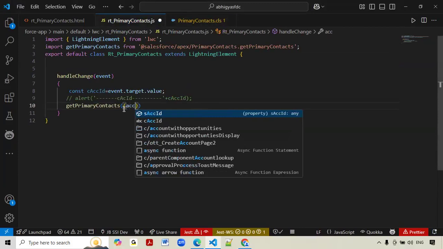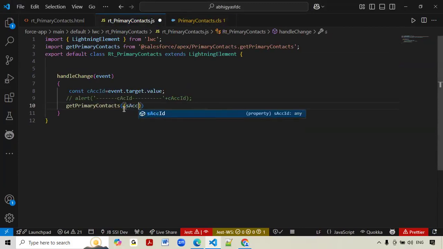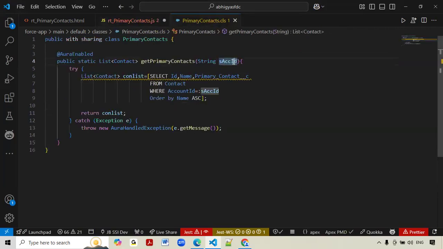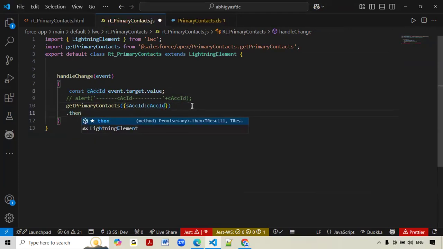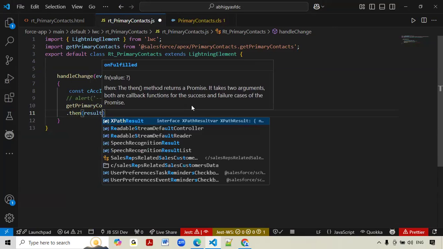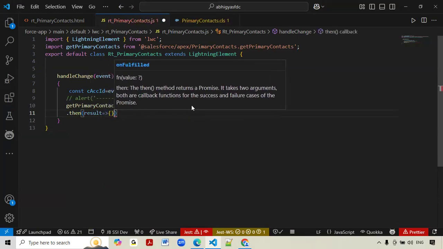So ACC ID, yes, ACC ID. Be careful here: the parameter name you are giving here, the same parameter name you have to give. From our JS, we have to pass the account ID. Here we have to hold our account ID. This account ID is passed to our Apex class, so then it will return the result.